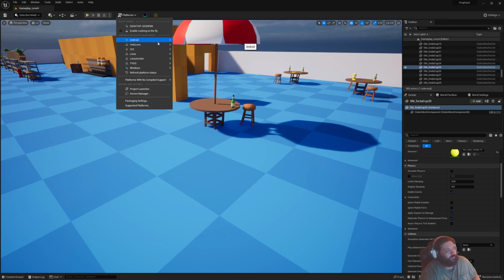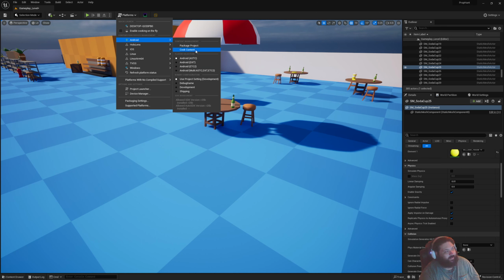You can see all of this stuff. It allows you to package it in different ways, you can pack it, cook it. Cook it is basically preparing all of your assets for that platform. And then packaging it is it installs it and runs your game.